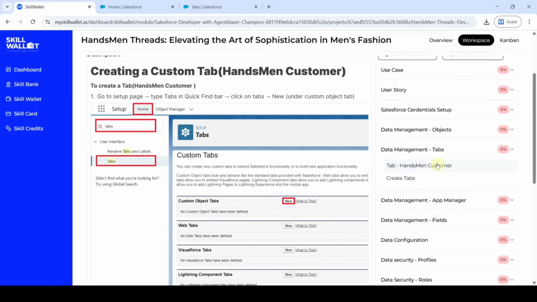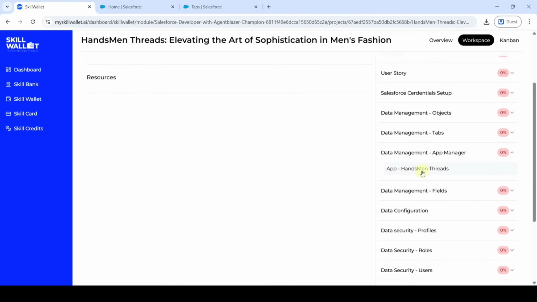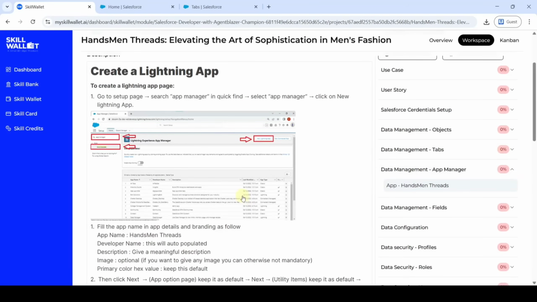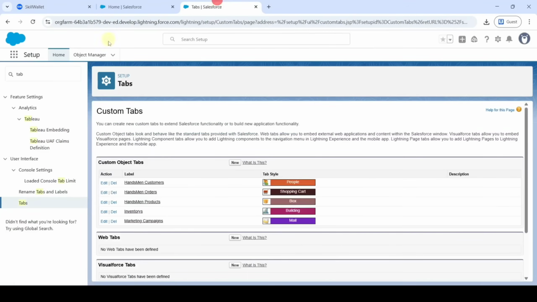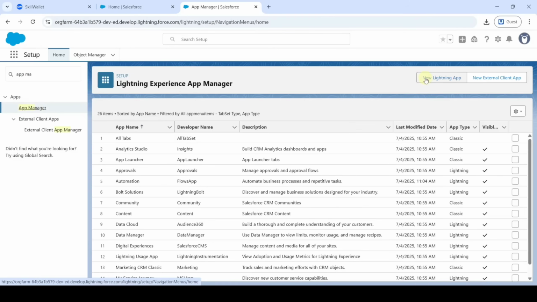So let's move to the Skillwallet and we completed this instruction also. So let's move to the next instruction, that is data management app manager. So we need to create one of the app for this HandsMen threads. So here are the instructions. So to create the app, we need to move to the app manager. For that, move to the setup page and here in this quick find search for app manager. Select this app manager.